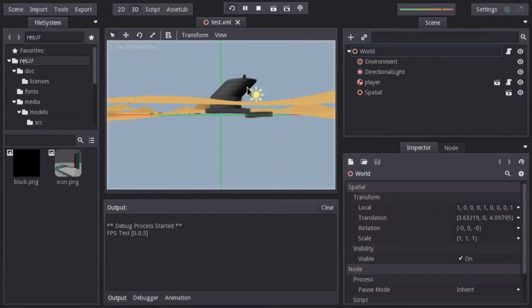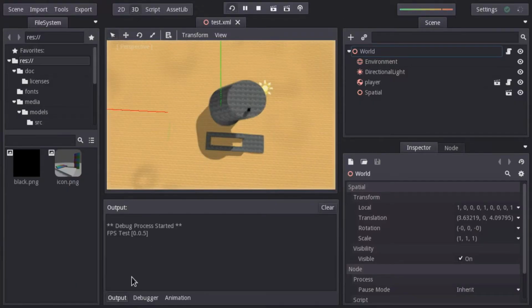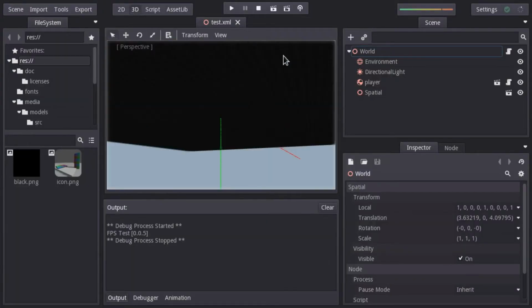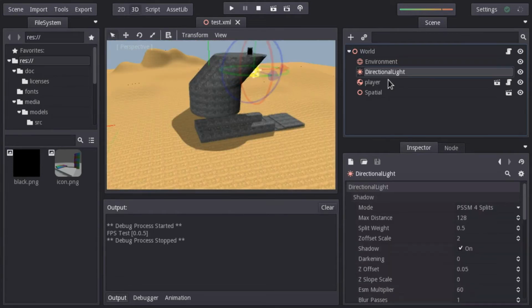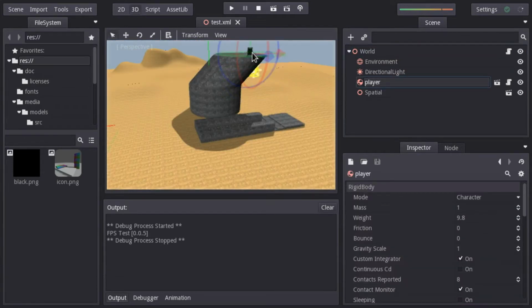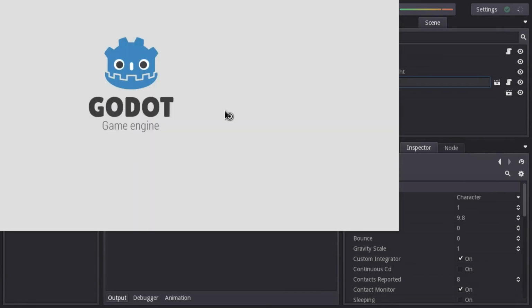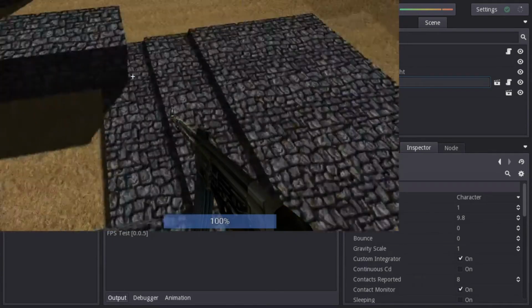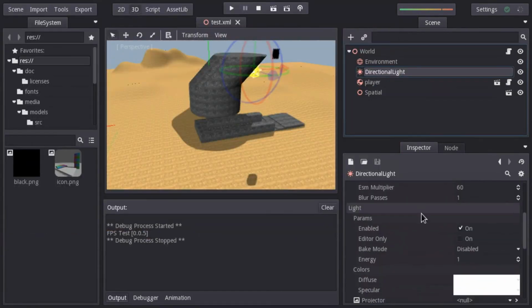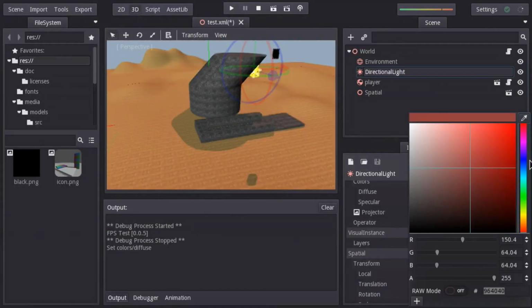So let's take a look at the project. You can scroll around. Just gonna exit. And yeah, take a look at the level. Yeah, you have a player. We can reposition them, I'm sure, yeah. So let's just test that. Yep. We can change the light and all kinds of stuff.